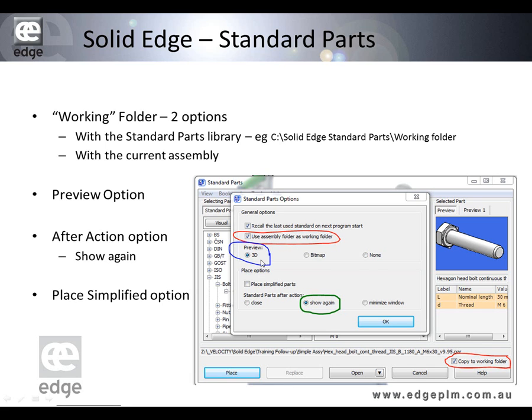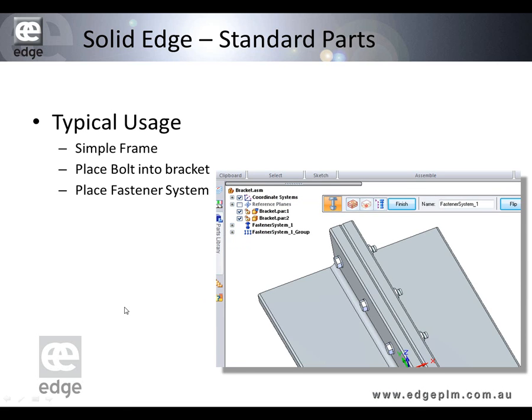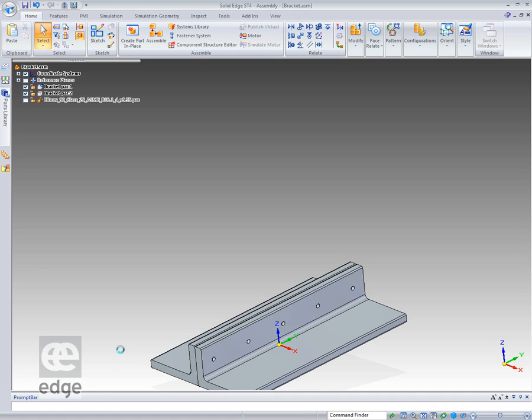I can set up my preview. I've defaulted to the 3D preview, which we saw before, and you can turn on simplified parts, so that when you place a part, if you have simplification in there, it places it simplified. You can set up what action you want after you've placed a part. What I've got here is show again. So when I place a part, this dialog, the standard parts user interface, will pop up again. We'll see how that works in a moment. Okay, what I'm going to do is just take a simple frame example and show you what I mean.